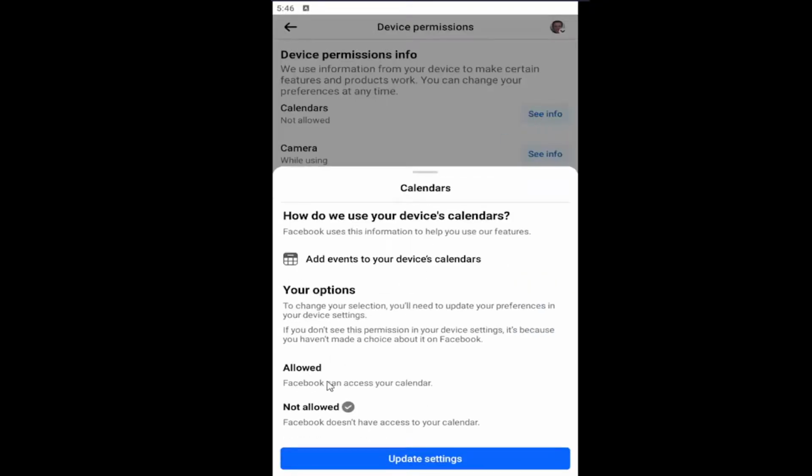and then you would select the Allowed option where Facebook can access your calendar. So you go ahead and select that option in here, and then once you're done, you would select Update Settings, and then you would be good to go. So pretty straightforward process on that, guys.